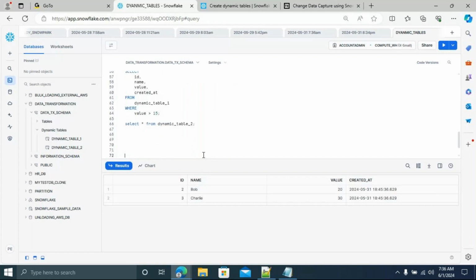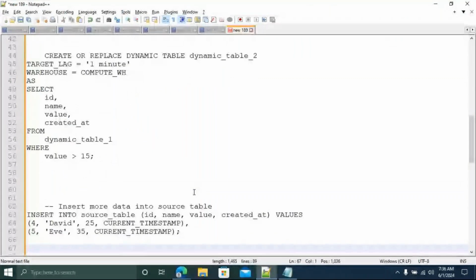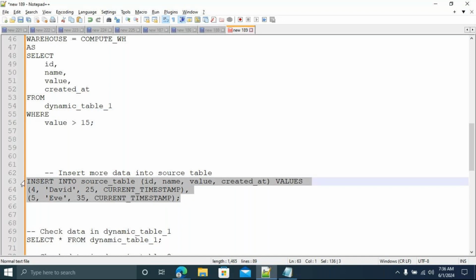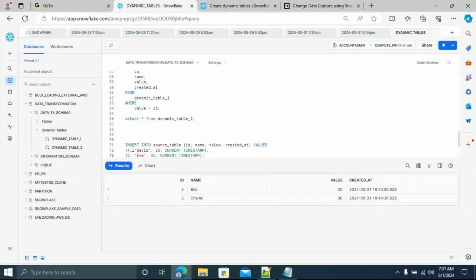Now I want to show a few things to you guys. I want to do some inserts and updates. In my source table, I'm going to insert a few records, 25 and 35. You can do inserts, updates, deletes, all kinds of things. But I'm doing it on the source table, guys. Be clear, I'm not doing it on dynamic tables. On the staging table, I'm doing all these things. I inserted two records.